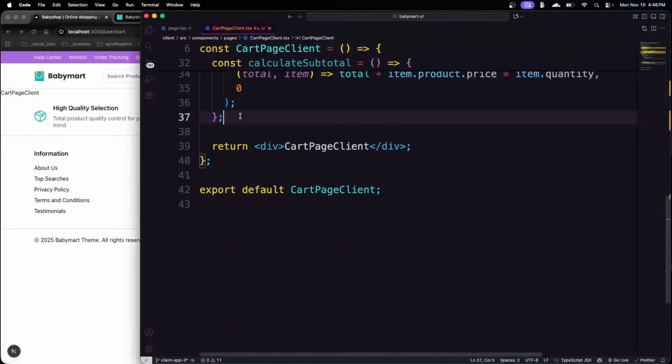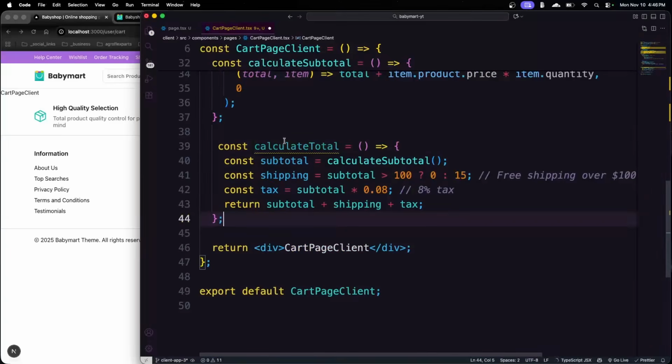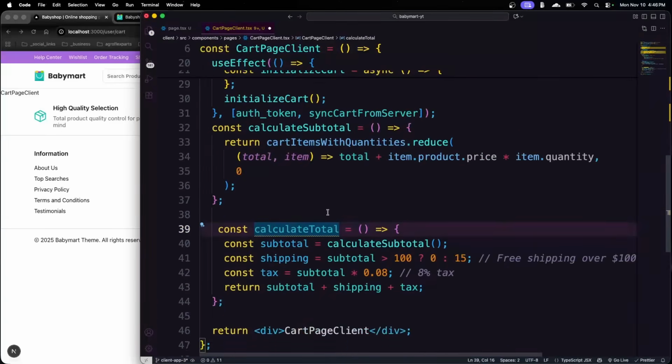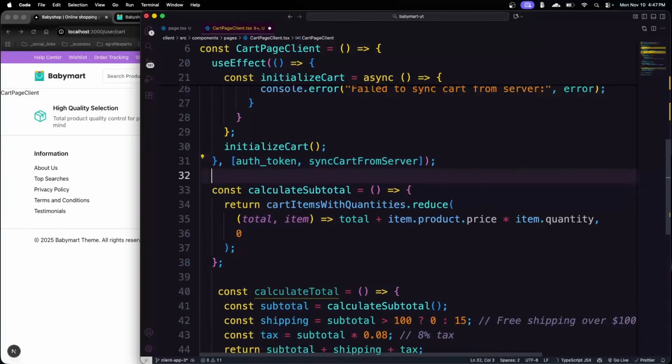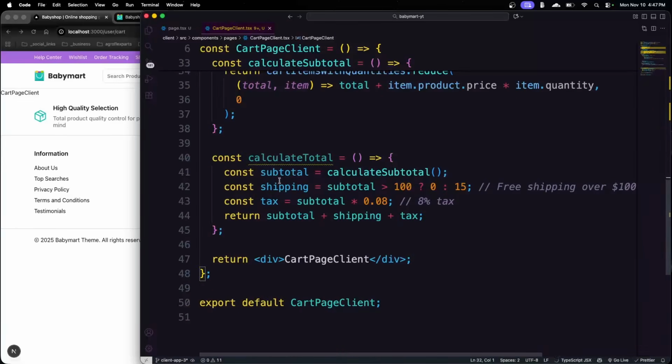Now after that, there will be another parameter which is going to calculate the total price. So the subtotal is already getting calculated by calculate subtotal. That's the function which grabs our subtotal value, and then we're getting the shipping cost. Right now we are providing that if the subtotal is bigger than 100, then it's 0. If not, below $100 we are putting $15 as the shipping cost. If it's more than $100 we are putting 0. Also the tax is going to be provided.